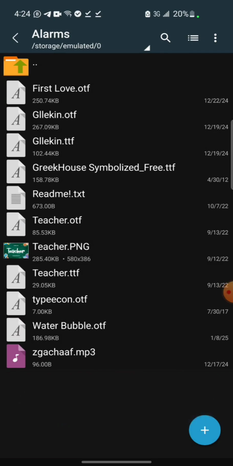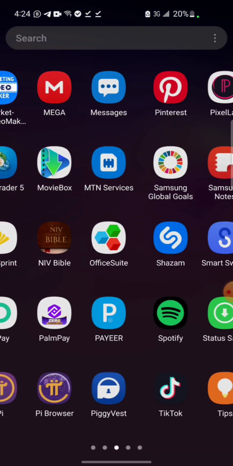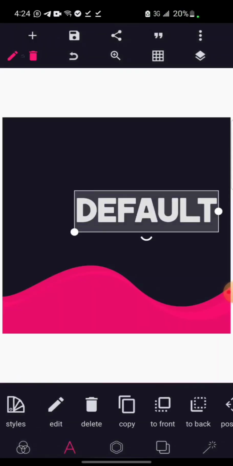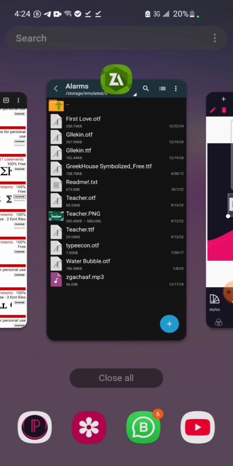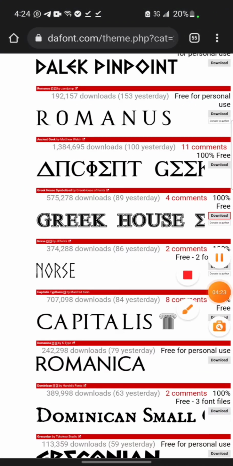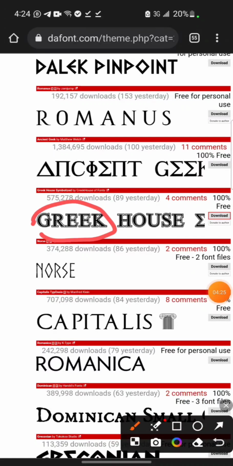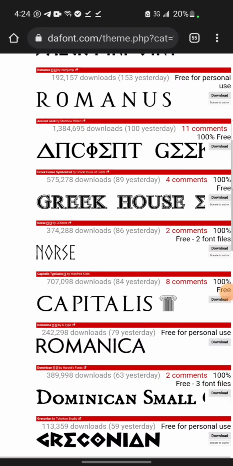Now what we will do next is go to our PixelLab. All right, so let's head to PixelLab. This is PixelLab. So what is the name of the phone? This is the phone that we downloaded, right? Craig. That is the name. So we are going to Craig house. We are going to search for this phone in PixelLab now. Then we are going to install it.